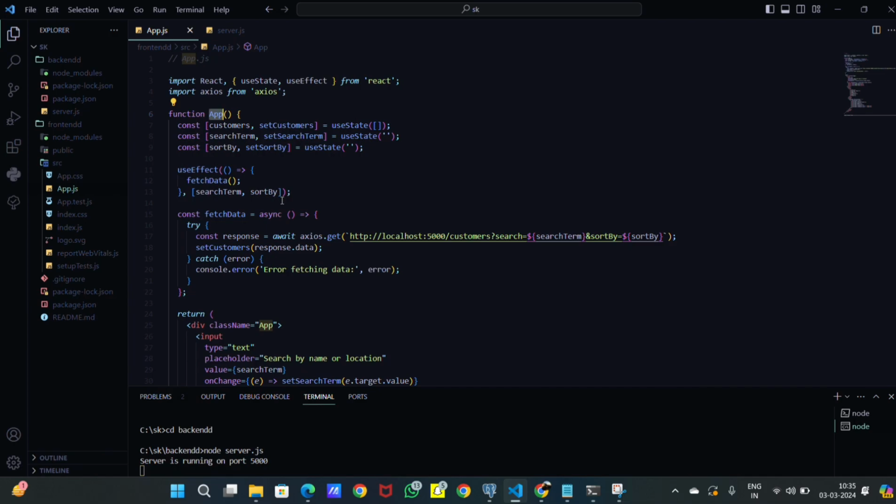And we have used state hooks, useState and useEffect. useState is a React hook used for managing state in functional components. Pieces of state are initialized using useState. Here we initialized three pieces of state using useState.